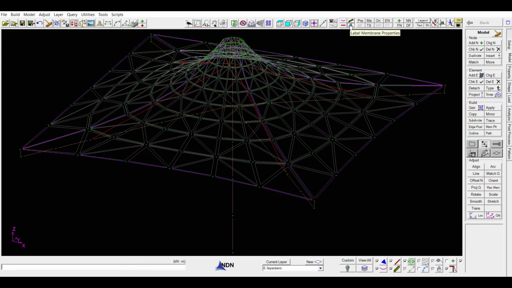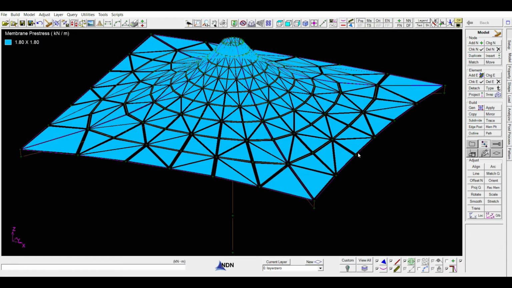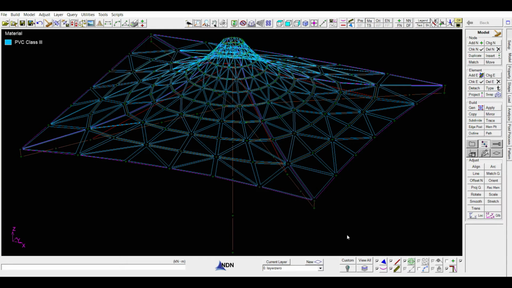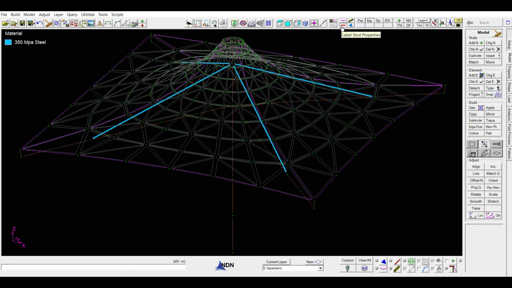Let's jump down to membrane. We've got our pre-stress, our material properties, class 3 PVC. We can come over to the struts. There's my material and section properties for my struts. If we go to look at pre-stress, I get nothing. That's accurate. Struts don't carry any pre-stress. So we have all of our material and section properties as well as pre-stress set up just by doing those 2 clicks. I'll go ahead, come up and turn this off.